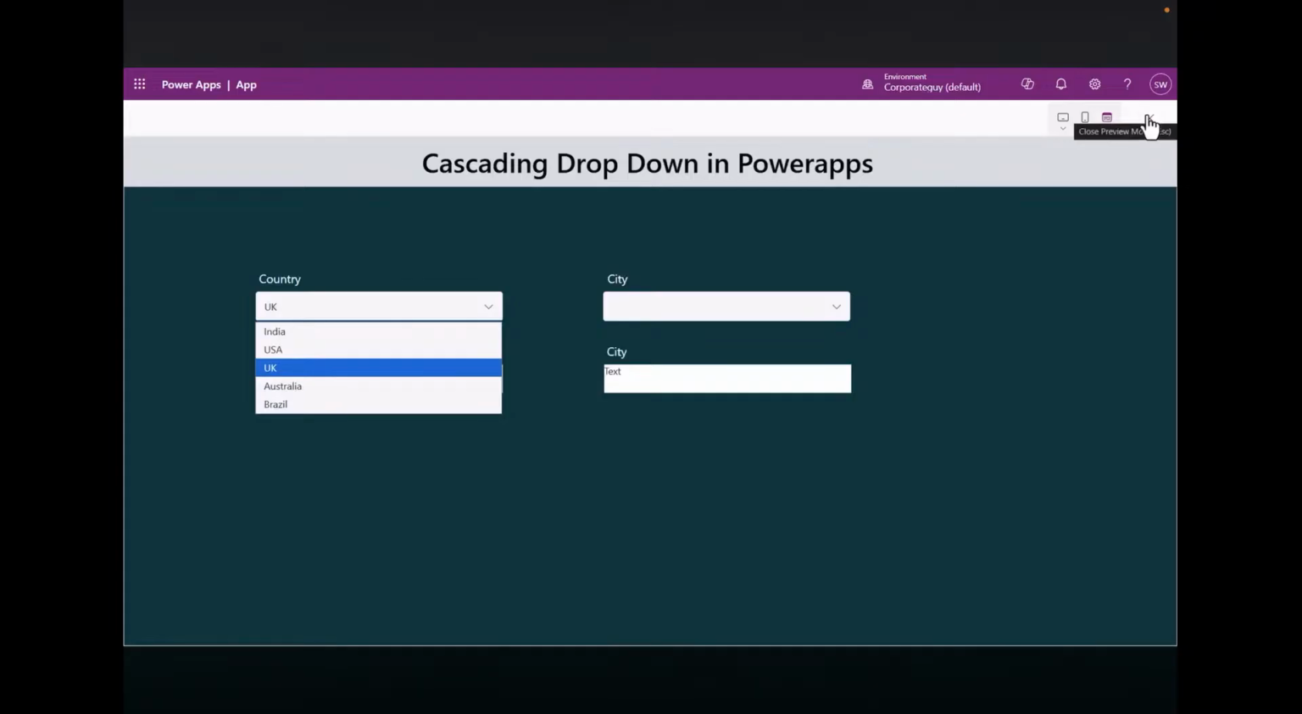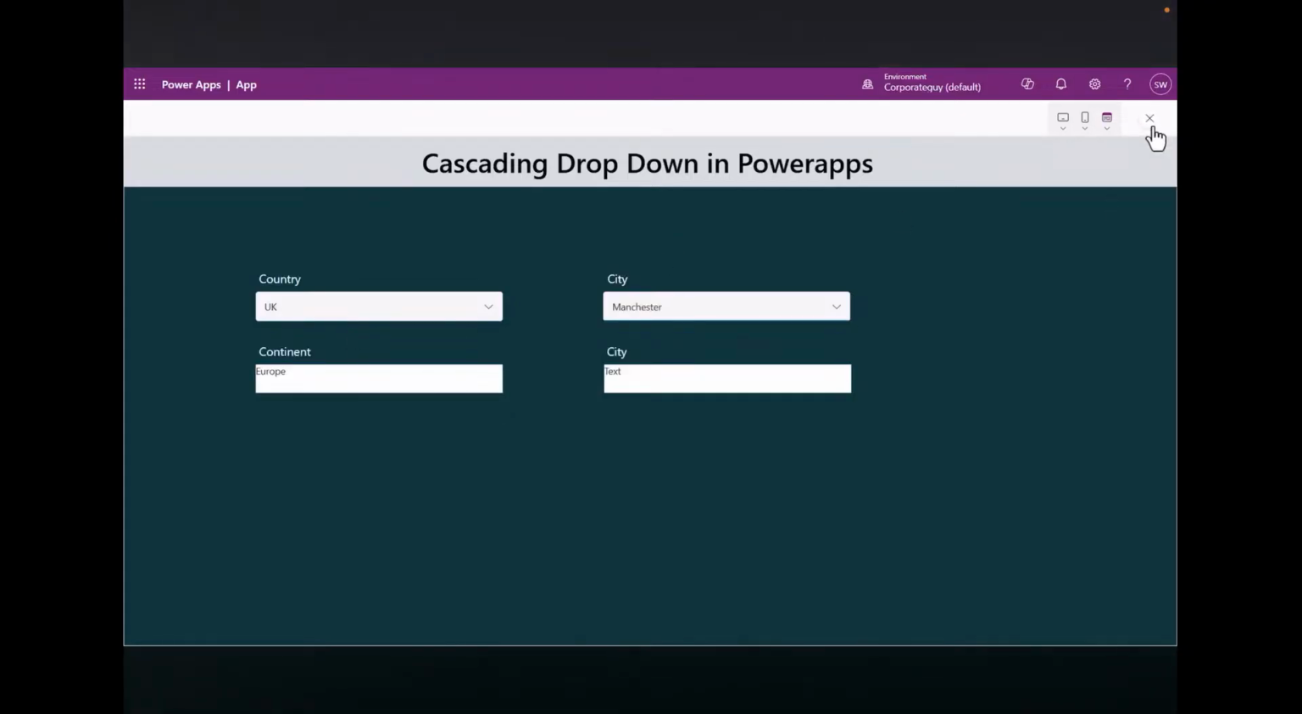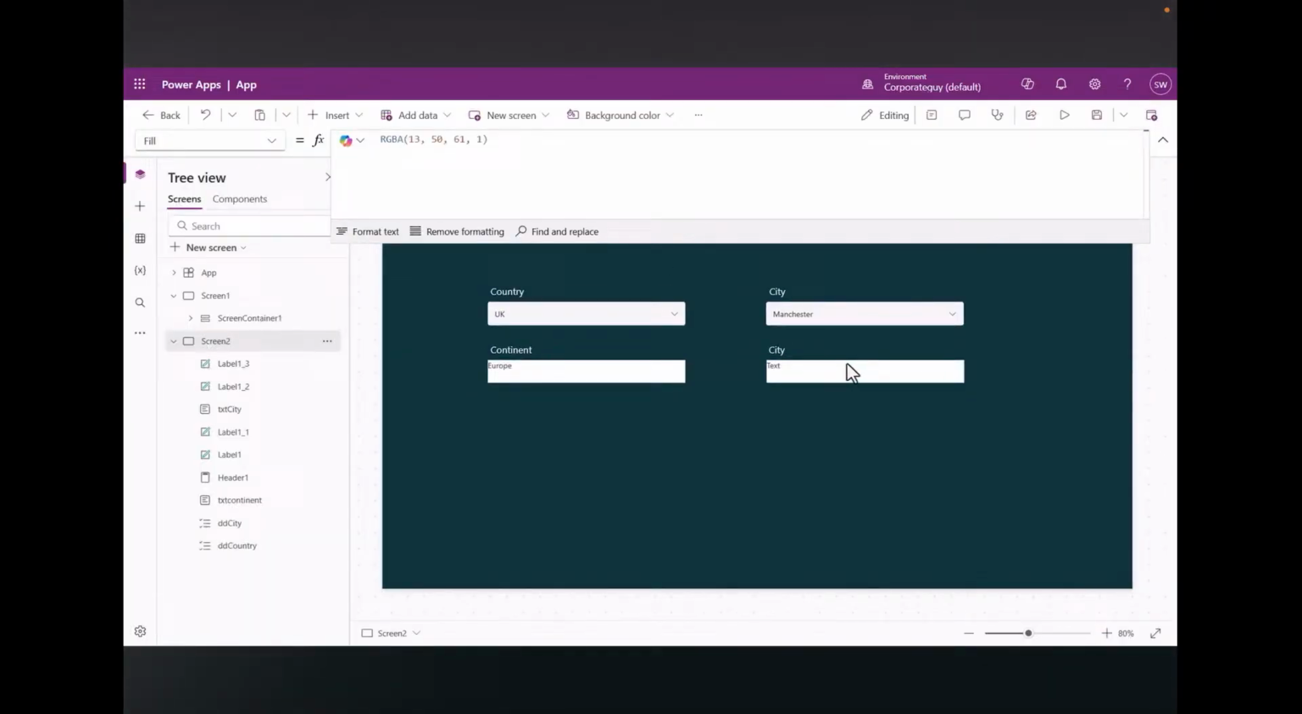So this is how you can create a cascading drop-down when you have the hard-coded values within the Power Apps. And in the next video we will also learn how to connect a SharePoint list to create a dynamic set of cascading drop-downs, right?